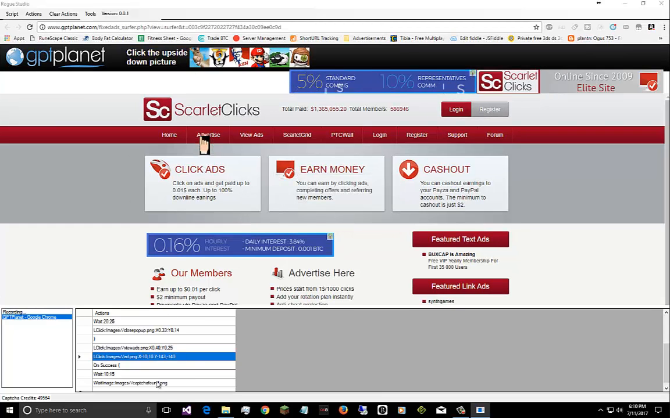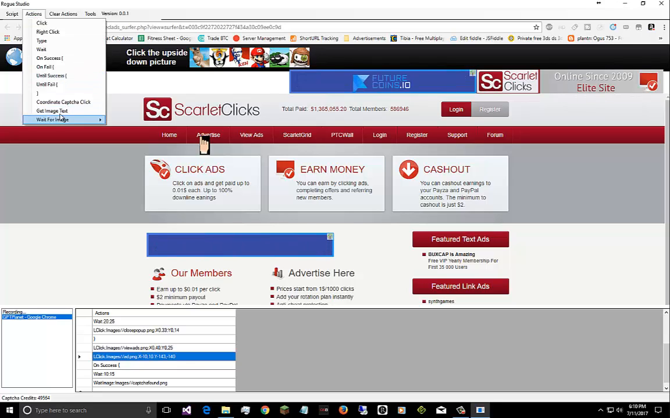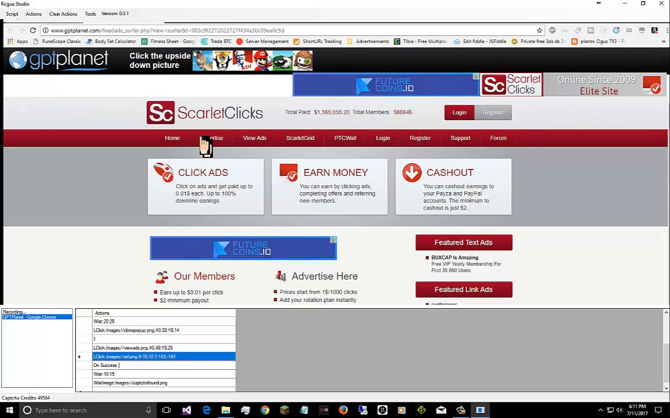Okay, so now we're going to have it send it to an API for a person to click. So if I click CAPTCHA coordinates, or coordinate CAPTCHA click, I'm going to drag and drop here, and say click the upside down image. Okay.